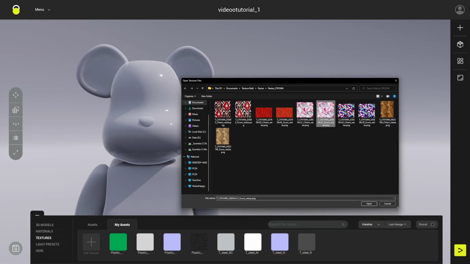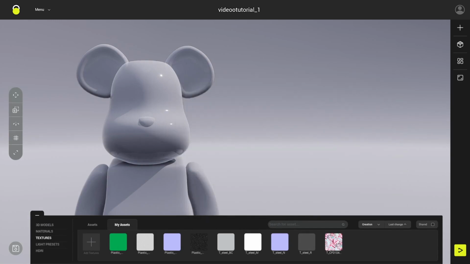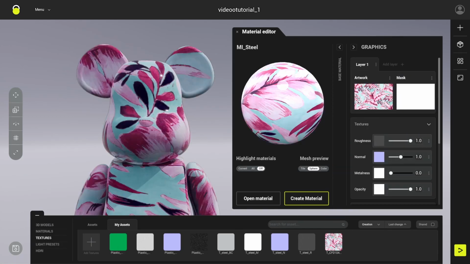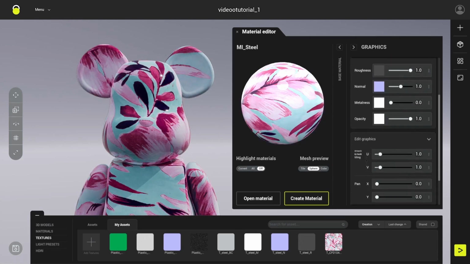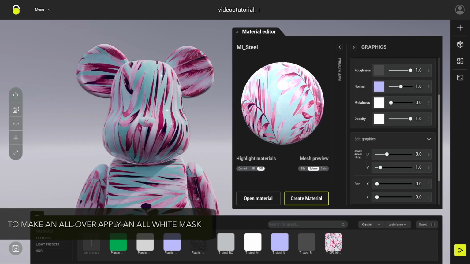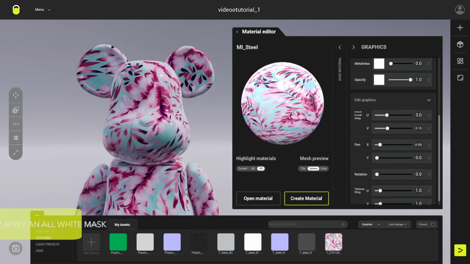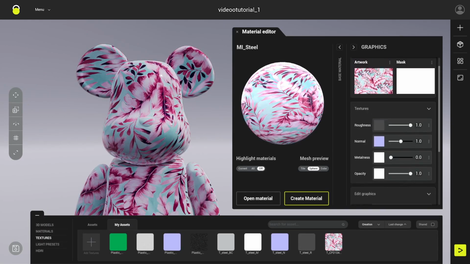The second need you may have is to apply a graphic layer to a base material. Each graphic is accompanied by an editable mask that determines its placement. Change the graphic property and its placement.